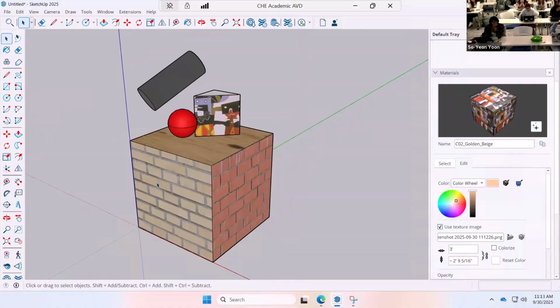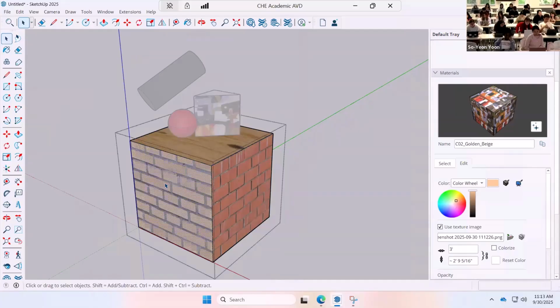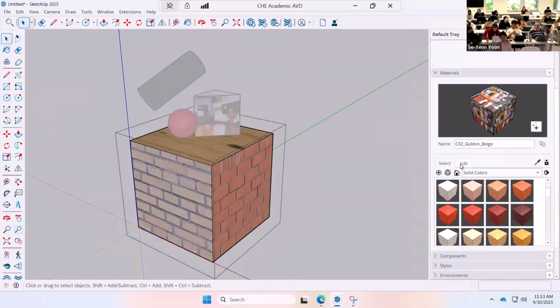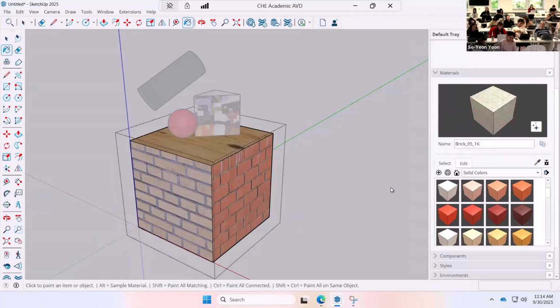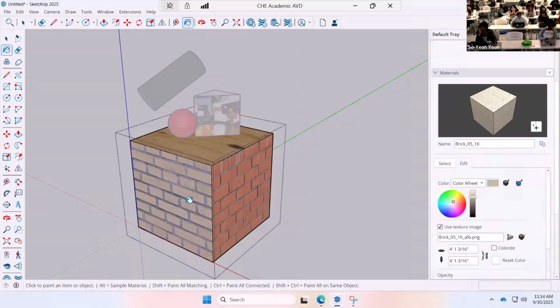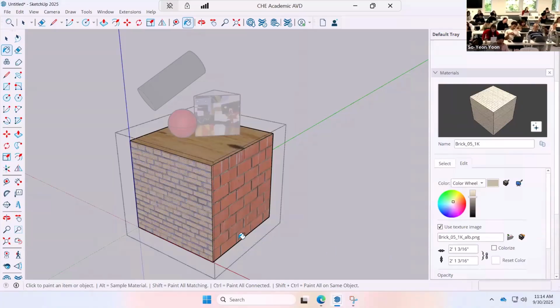If it's already applied, you select this texture and then go to the material panel, select this sample paint, and then click on the texture you'd like to modify. Then go to edit, and this is the texture you're editing, and you can change the scale. Make sense?